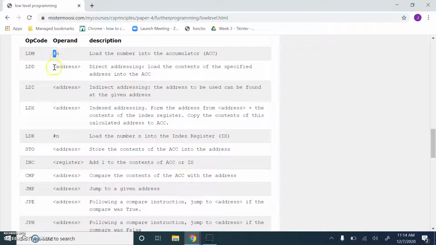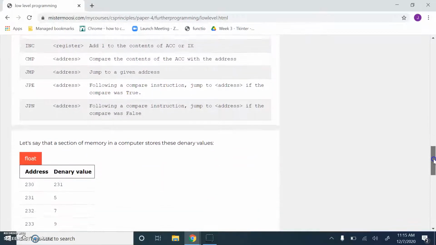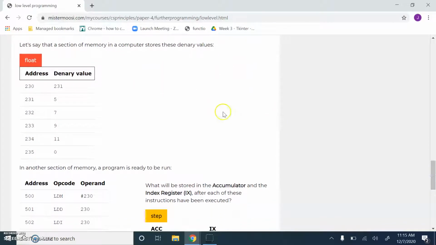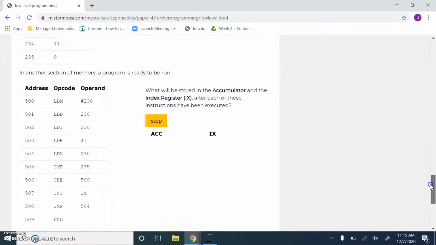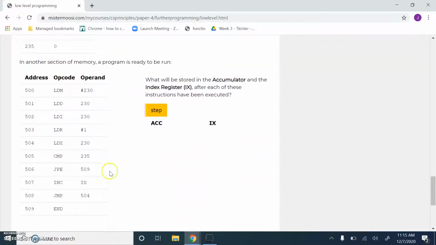I'm not going to explain all of these instructions in the instruction set, but I'm going to try and show you how we can decipher a problem relating to these instructions. Let's say that a section of memory in a computer stores these ternary values. Here are the memory addresses, and this is the information that's being stored. In another section of memory, a program is ready to be run. Here is a program, and we're just going to step through this program and see how it works.